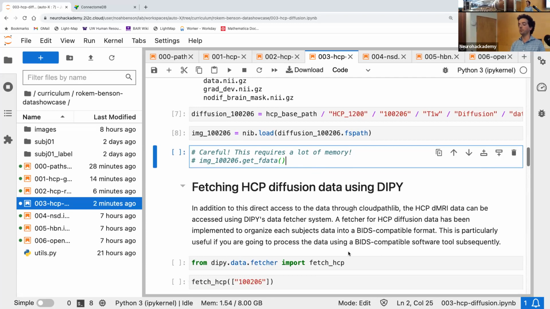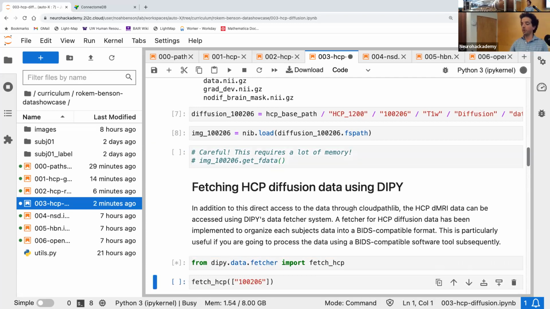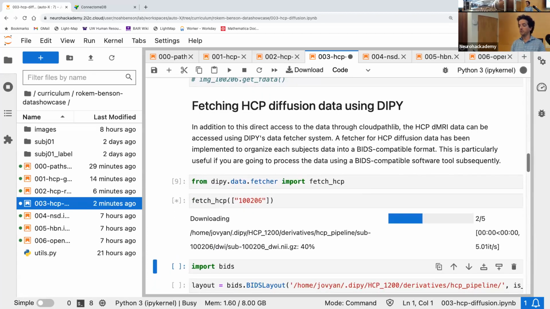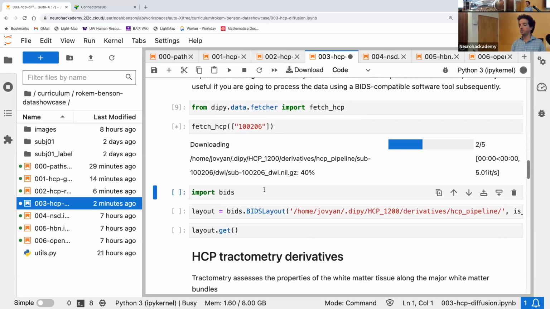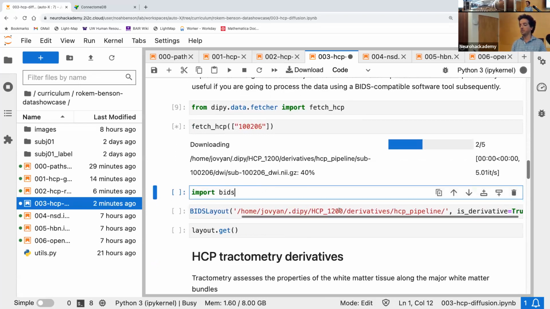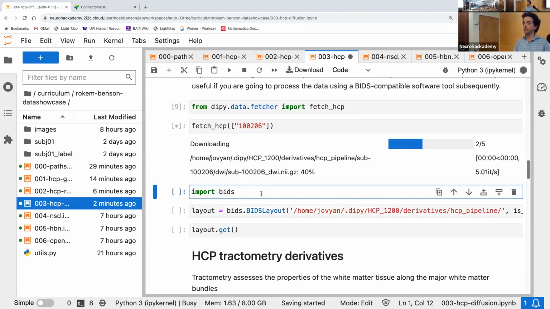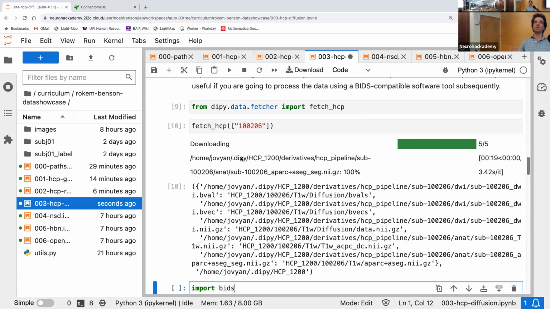But first, I'll show you that you can fetch the Human Connectome Project data using this kind of fetcher. Here, we give it a list of subject IDs, for example, this very first subject. Now it's downloading it into a directory in the home directory, actually Noah's home directory here, .dipy. That's where DiPy stores its data.